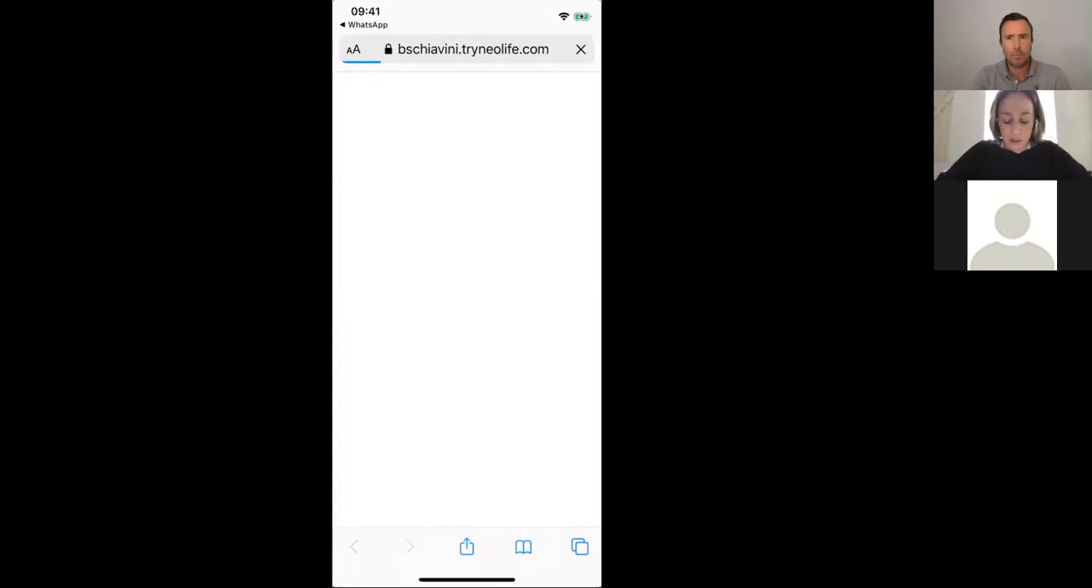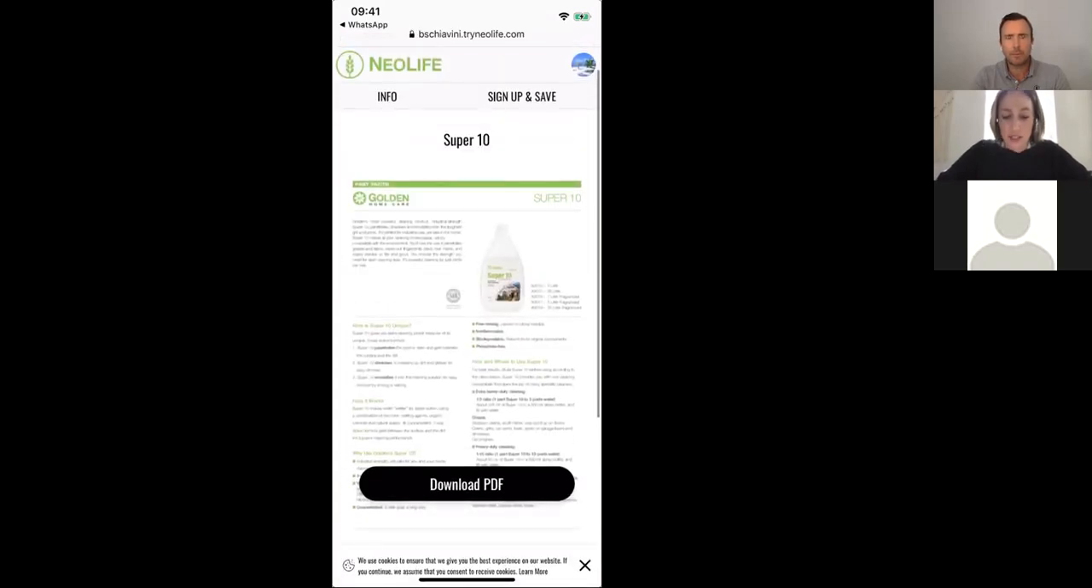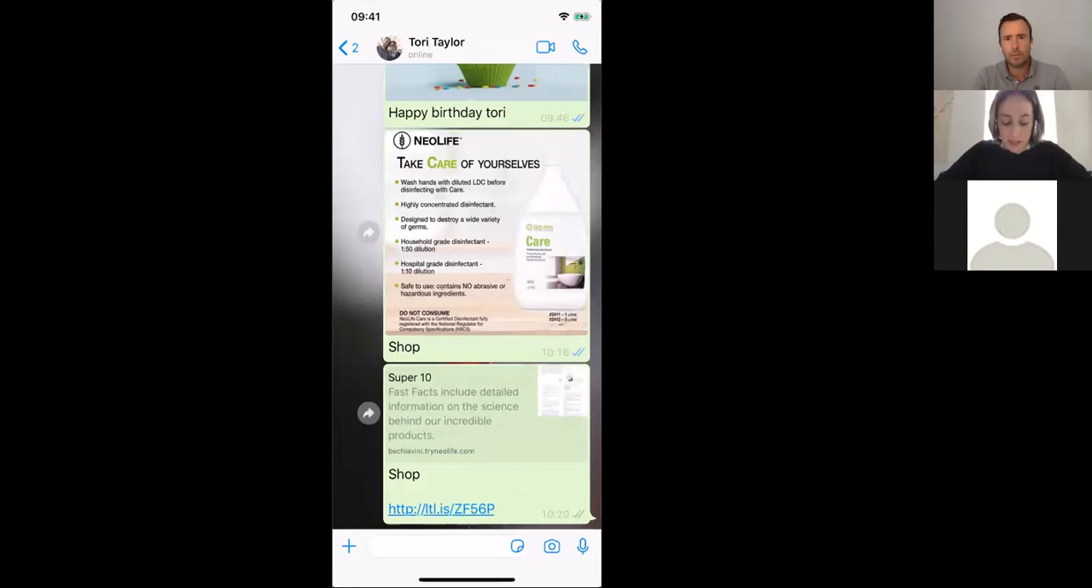Just wait for it to load. Here you go. So you can see the PDF comes through. You can download the PDF so that it's clearer. But again, here's where I've written "shop." If you put your full link, it will be hyperlinked, so they could just click the link and buy it directly from your replicated site.